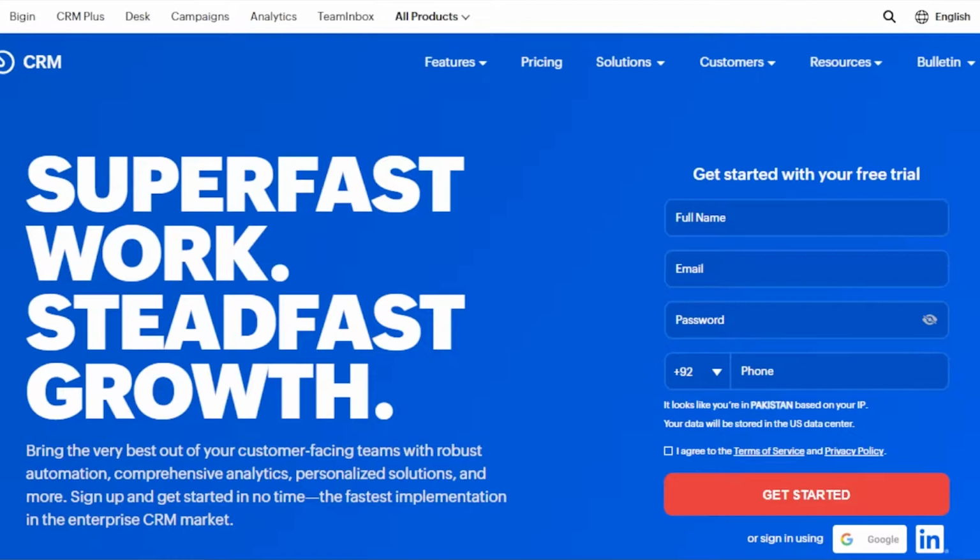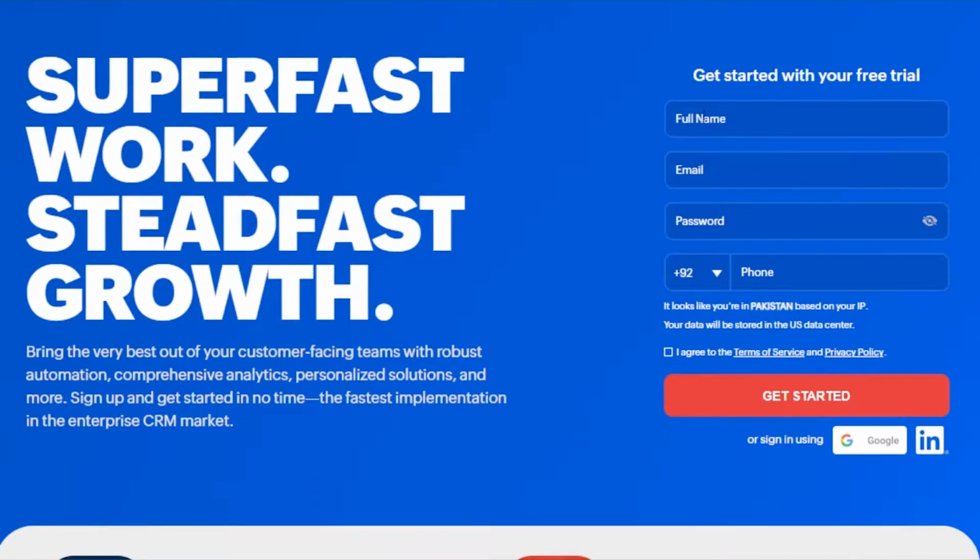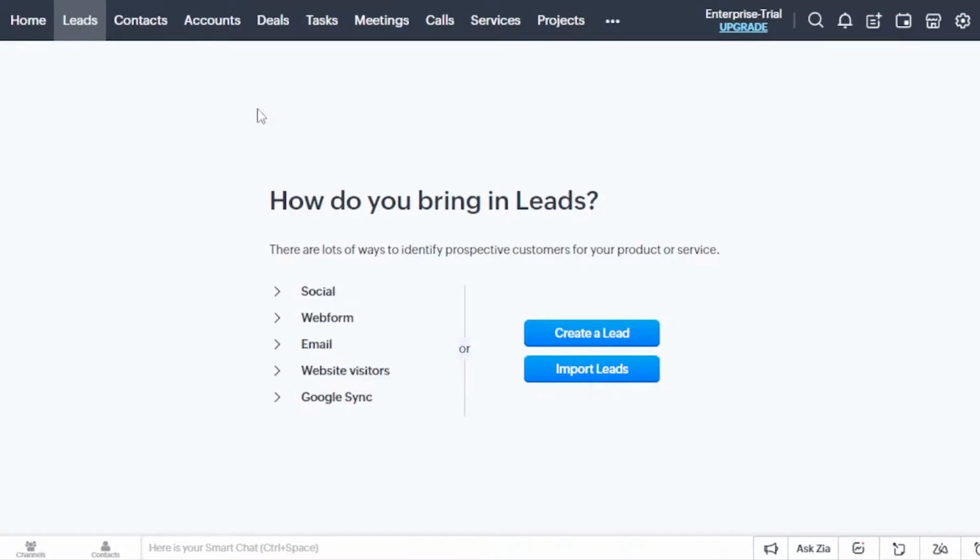You will actually require an account. So you can get a free trial as well. Enter your full name, enter your email address. You're going to enter your password, your phone number, and then click on get started. You can also sign up or sign in using your Google account or your LinkedIn. So once you have signed up for Zoho.com or signed in, this is where you will land.